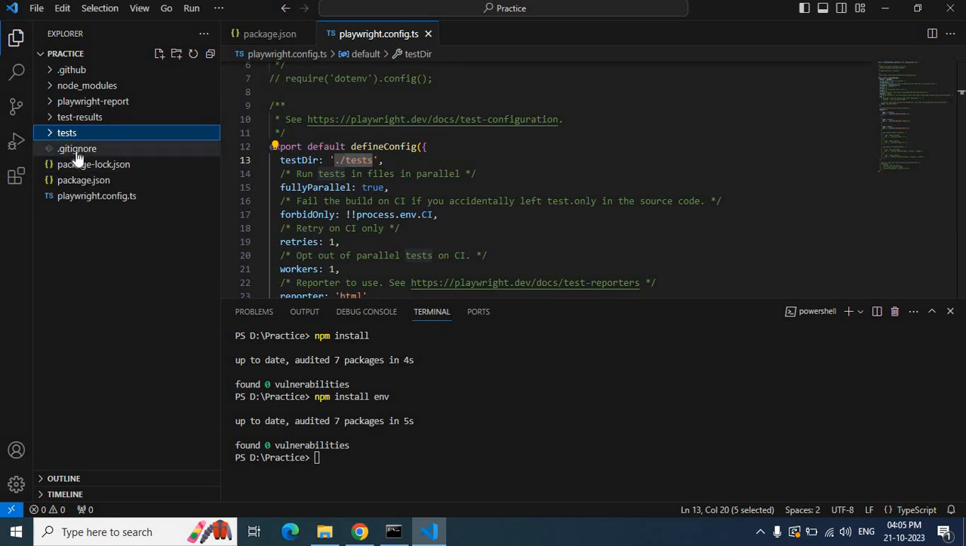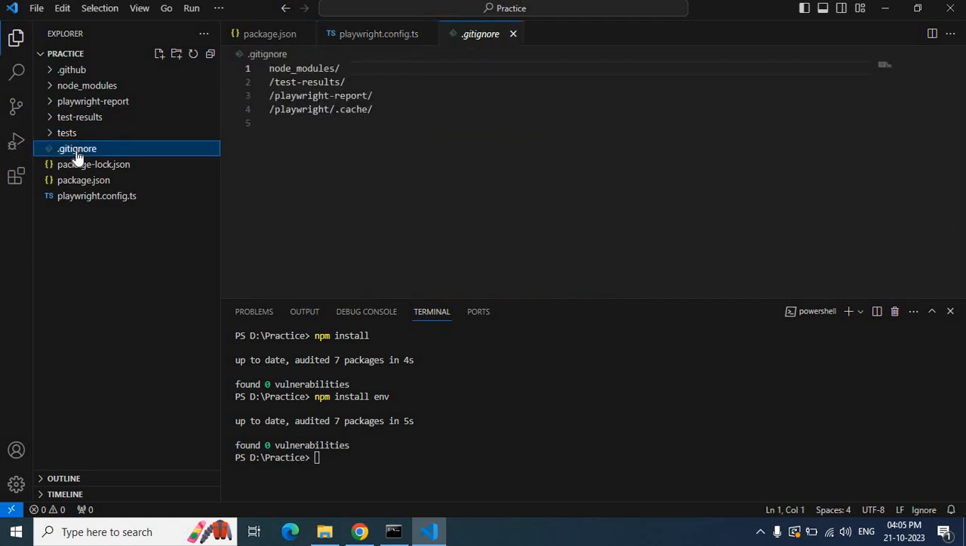And .gitignore is something which I don't want to discuss now, because whatever files you would want to ignore when pushing to git, you can mention here.